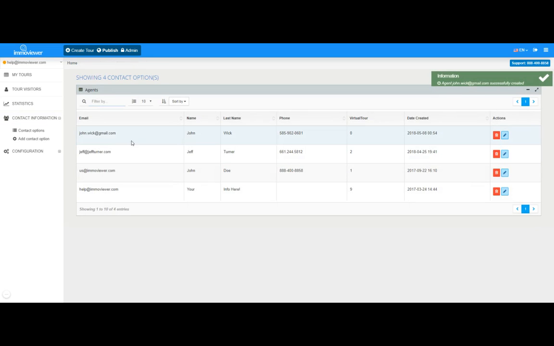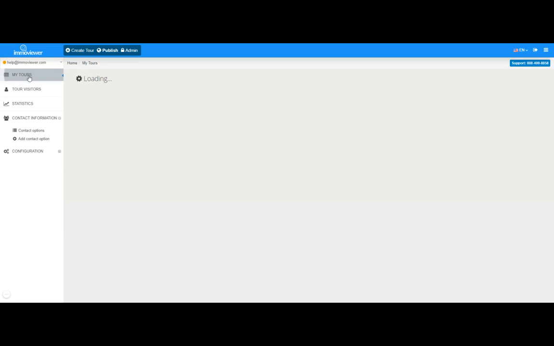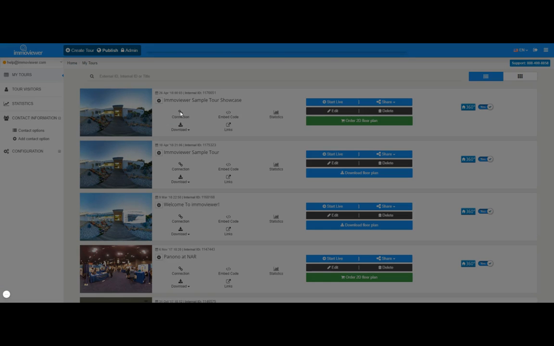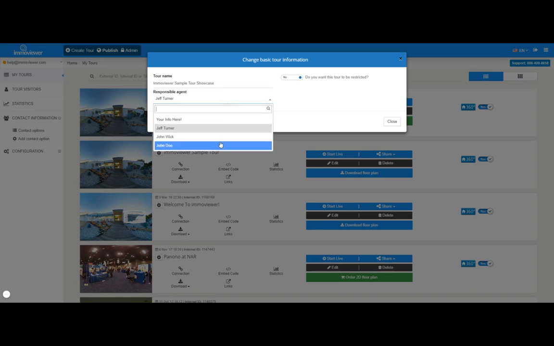And there you have it. We have John Wick added to our list. But as you can see here, he is not assigned to any tour at all. So you can assign a tour to Mr. Wick here by going to My Tours and clicking on this gear icon right here. You click on Edit Basic Information, reassign it to whichever agent you want to assign it to.